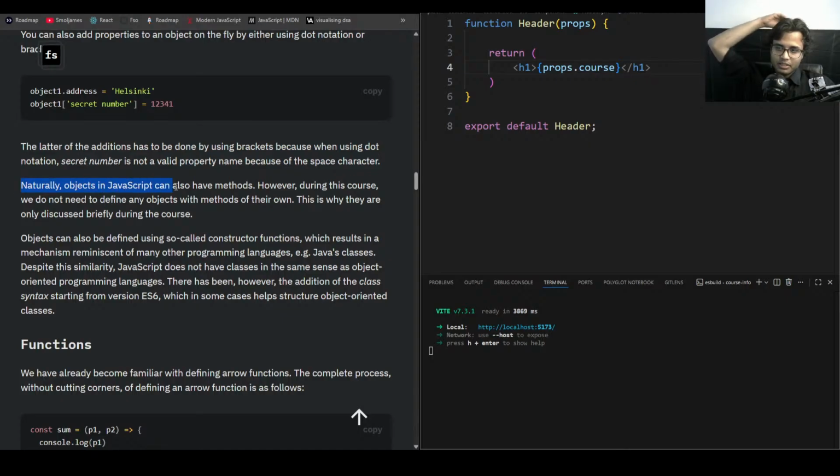Naturally, objects in JavaScript can also have methods. However, during this course, we do not need to define any object with methods of their own, and this is why they are only discussed briefly during this course.